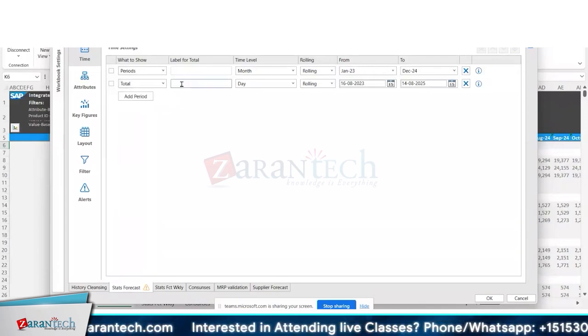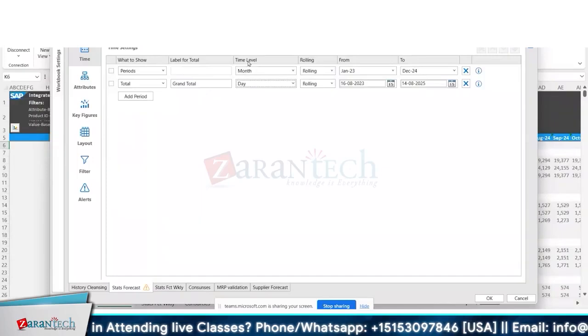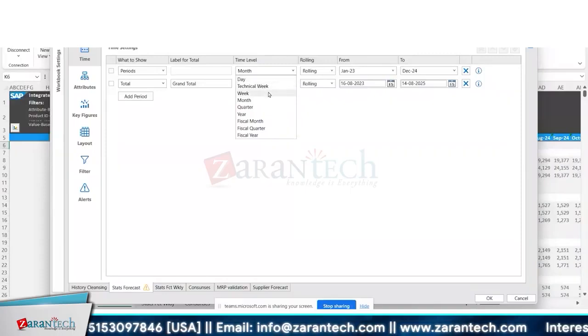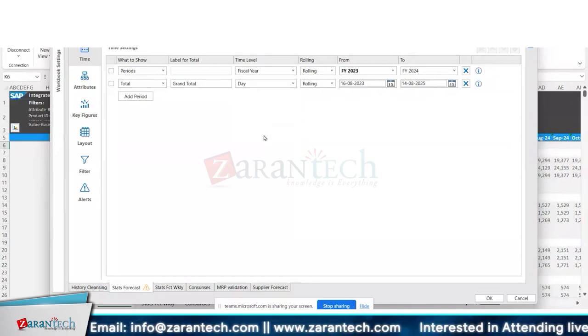Next one is the label. So the moment you add total, you have to give a label here, like for example, grand total, something like this. And then you move on to the next one, which is time level. So you have to define what level you want to run your report at. So here you can have it on the month level, you can have day, technical weeks, normal weeks, calendar weeks, month, quarter, year, fiscal month, fiscal quarter, and fiscal year.